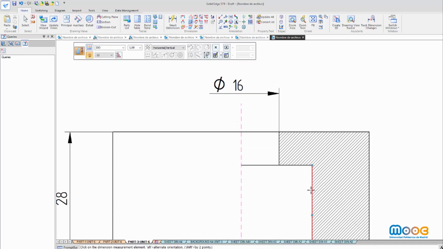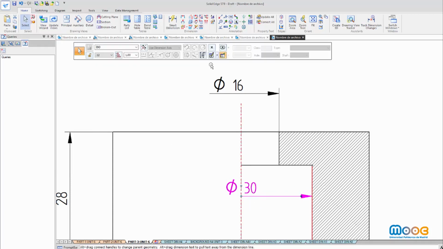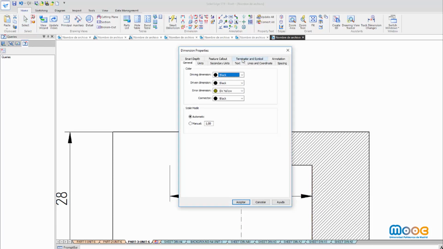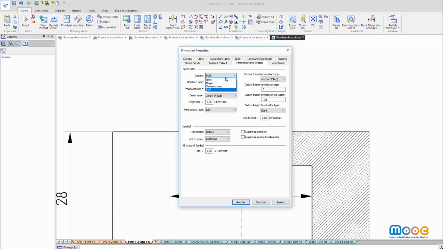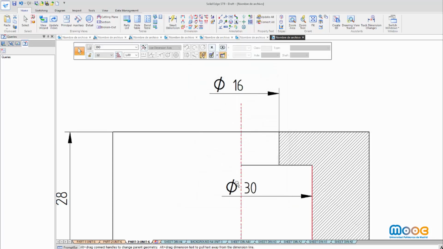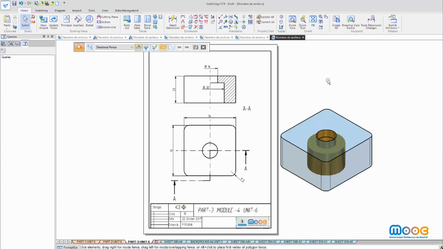And I have to do just the same with the other dimension. Again, I select the dimension and I state full diameter, and now I only display the origin for the terminator and for dimension line and projection line, just the origin. So I have exactly my dimensions as the international standard states. This is very important.